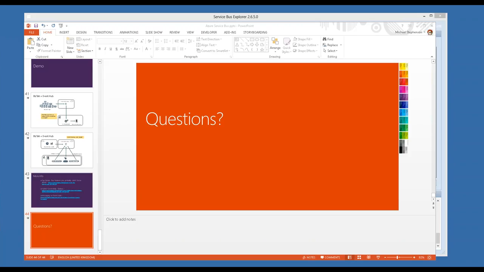Is there a way to get around message size limits? Service Bus has a message size limit of 250K, I think, something like that. There are a couple of things you can do. One good suggestion would be checking out Dan's session in a few weeks' time, because hopefully he'll talk about that a little bit more. But right now, if you're dealing with message size limits, there are a few options.